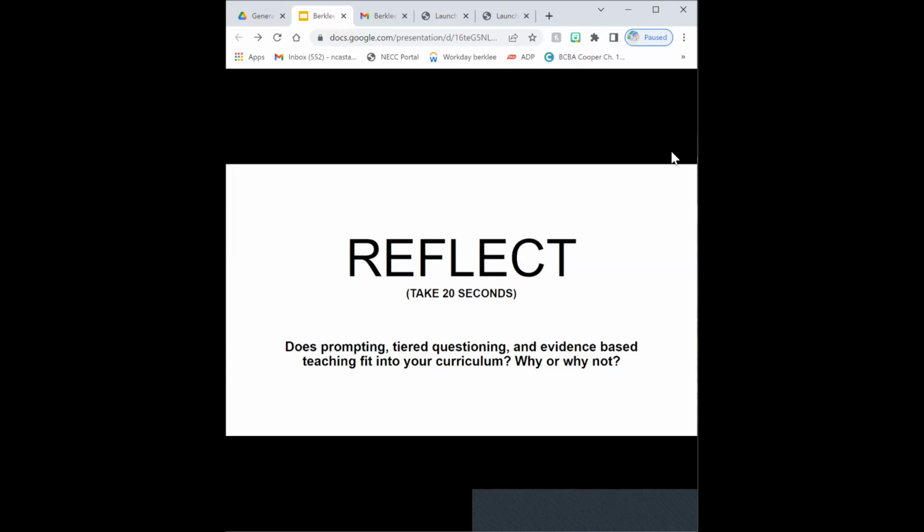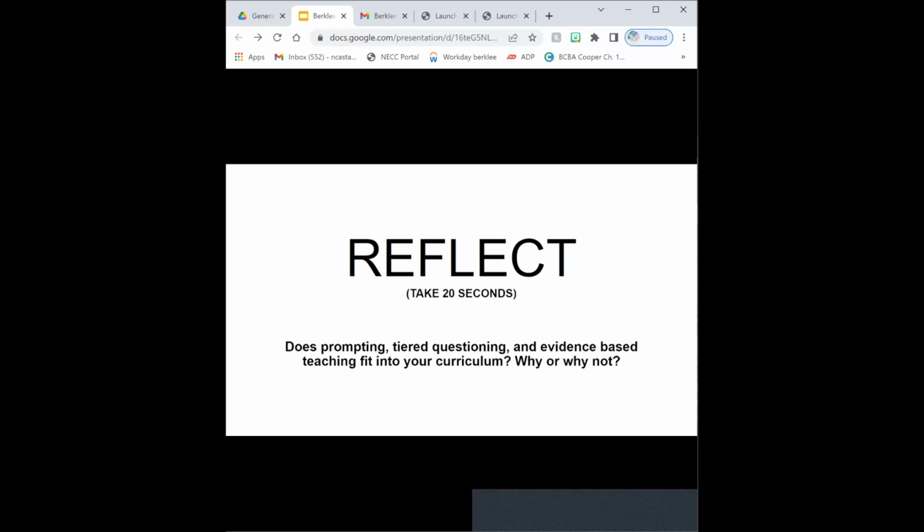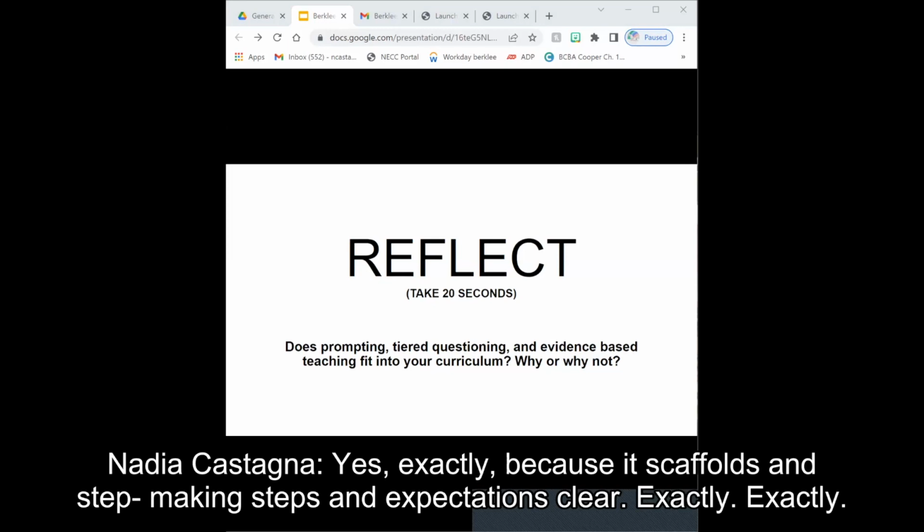Five seconds. Okay, so that was for my reflection. Hang on, I gotta check. Yes, exactly, because it scaffolds and makes steps and expectations clear. Exactly, exactly.